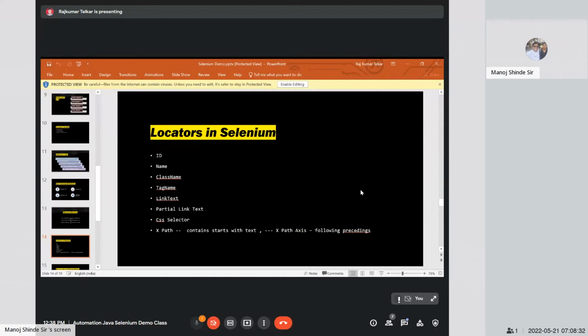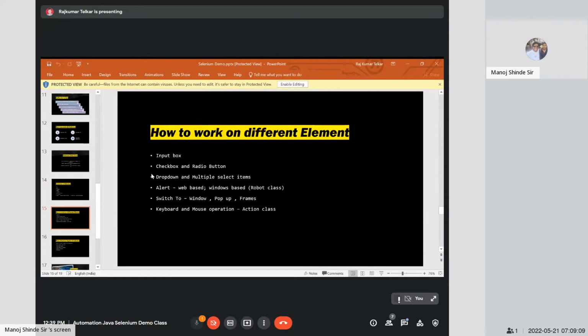It's not that you will use all of them in a single program, but whichever one you use, you should have good knowledge of it so you can work on the particular element of a web page. So this will be the locators topic. We'll see each of the locators like ID, name, class name, tag name, how it works, and how we practically design the script through the locators. Once you learn how to locate elements in a web page, things will be very easy. Then we will see how you can work with different elements.